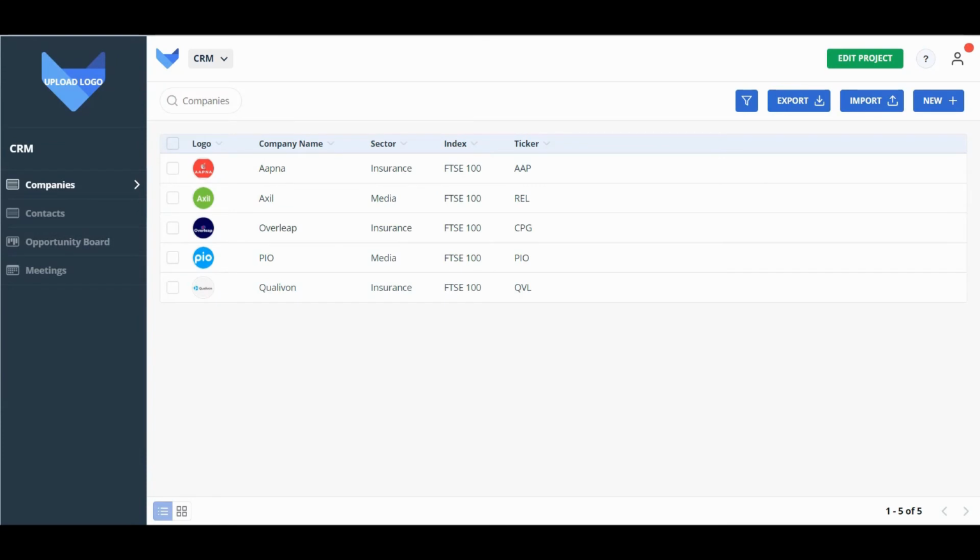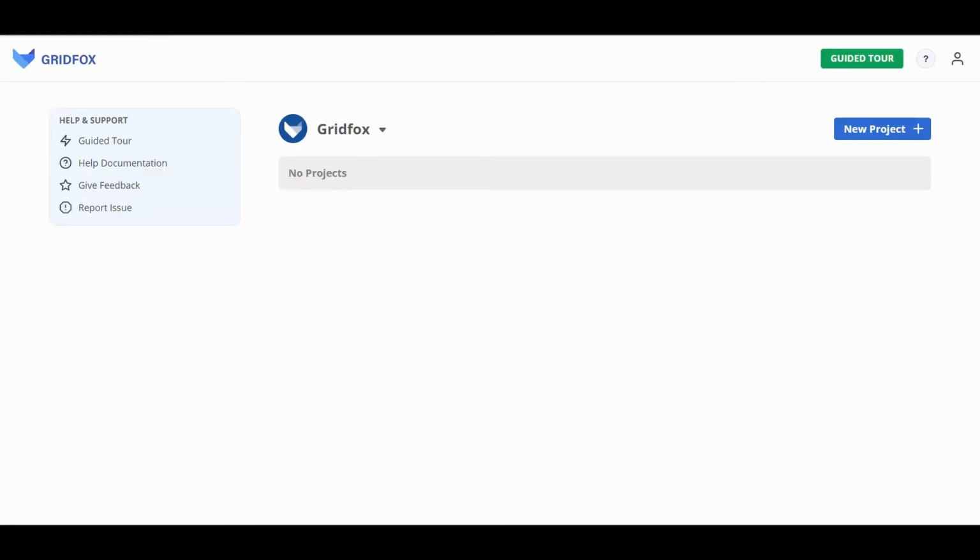Let's say you need to store some information about your customers and contacts. Gridfox is a great tool for building your own CRM app. Start by creating a new project. Open up Gridfox and click the New Project button.